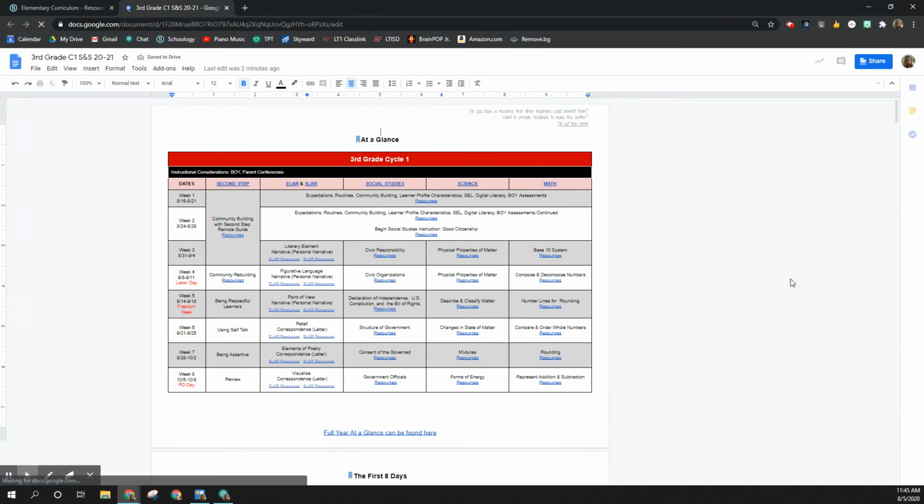And it'll open to your at a glance for this cycle. This document is 24 pages long. And so we've embedded some resources to help you not get lost and to navigate it more fluidly. You'll see on the at a glance that it's by week, where the teachers have designated what you're teaching that week, and then there's a resource button. The resource button will take you down to resources for teaching that exact content.